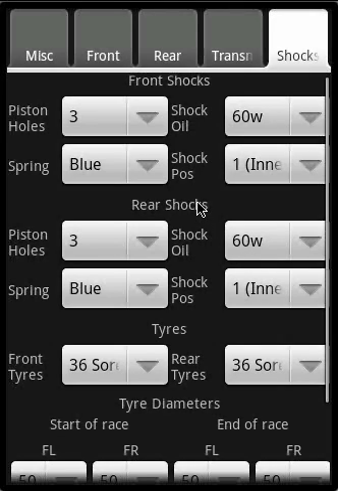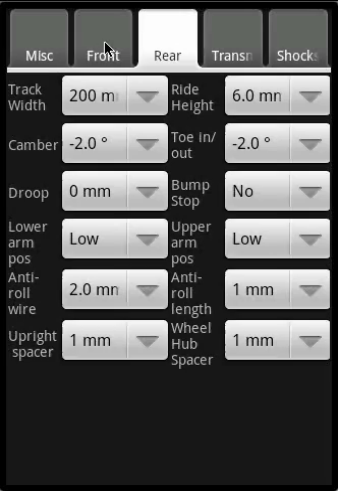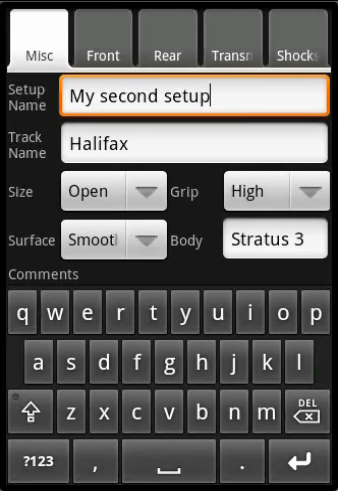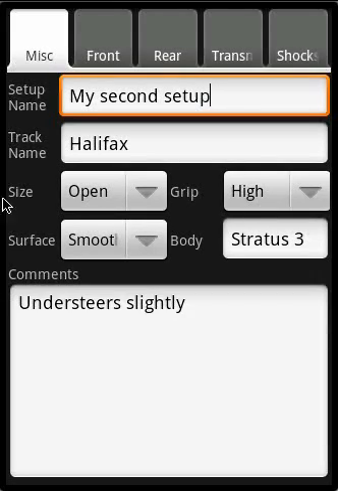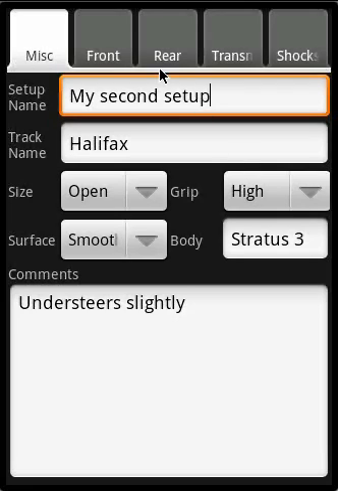So that is the interaction with the program. So we've got our 5 tabs: shocks and tyres, transmission, rear suspension, front suspension, and miscellaneous. And we interact with our program either by text boxes for things we need to enter text for, or by things called spinners, which is basically it gives me multiple choice, so open, medium or tight when we're selecting the size of the track. Okay, so there you have it. That's the graphical user interface so far for mySetups.